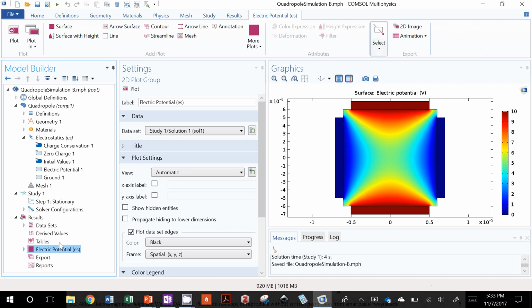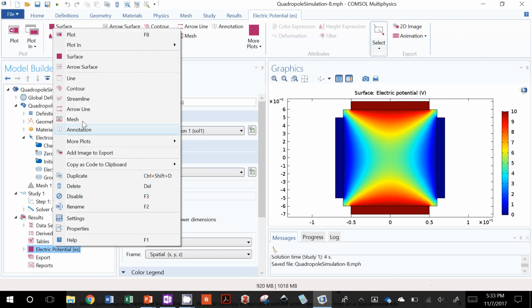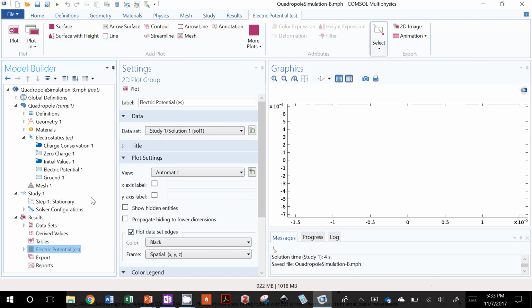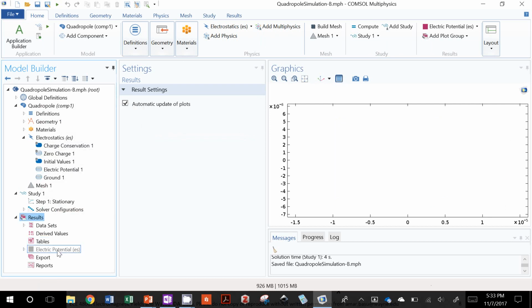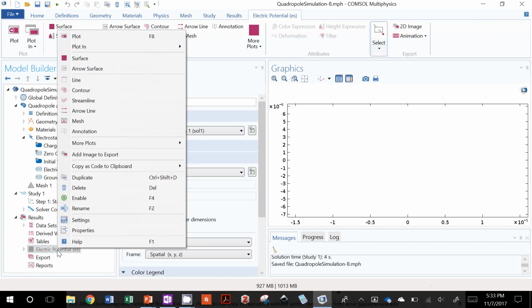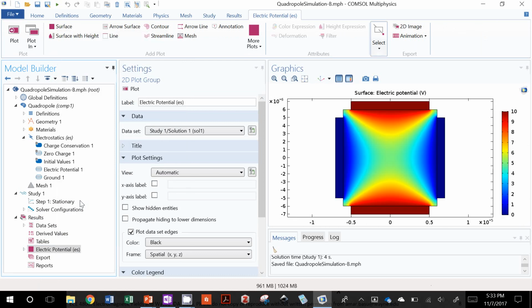By the way, if you ever want to disable a plot group, right-click on this, and you can go to Disable, and that plot will no longer show. You can define multiple plot groups. So by going to Results, you can create a 3D plot group, which is a 3-dimensional plot, a 2-dimensional plot, or a 1-dimensional plot. And Polar and Smith plots are for doing transmission line type analysis. So let's enable this. This was a 2-dimensional plot, by the way. So let's enable this again so it shows. Notice that this says 2D plot group. If you ever want to replot a group, you just click Plot.